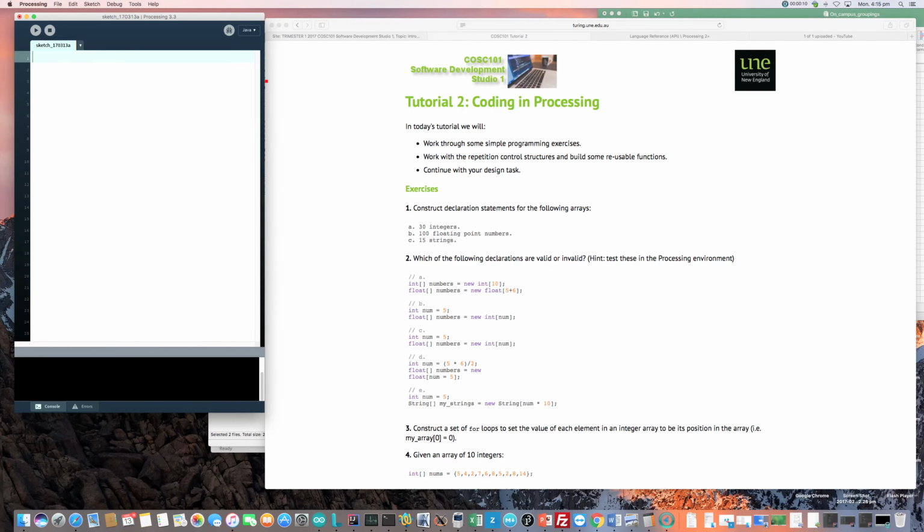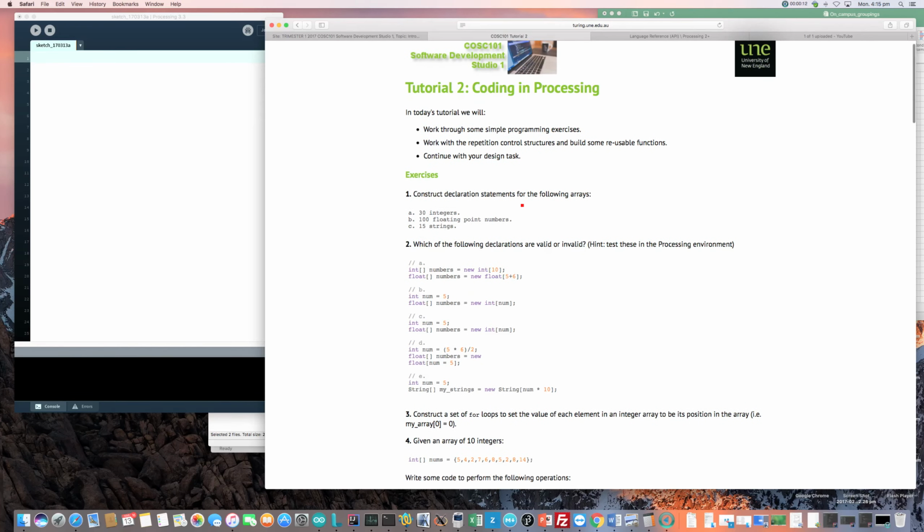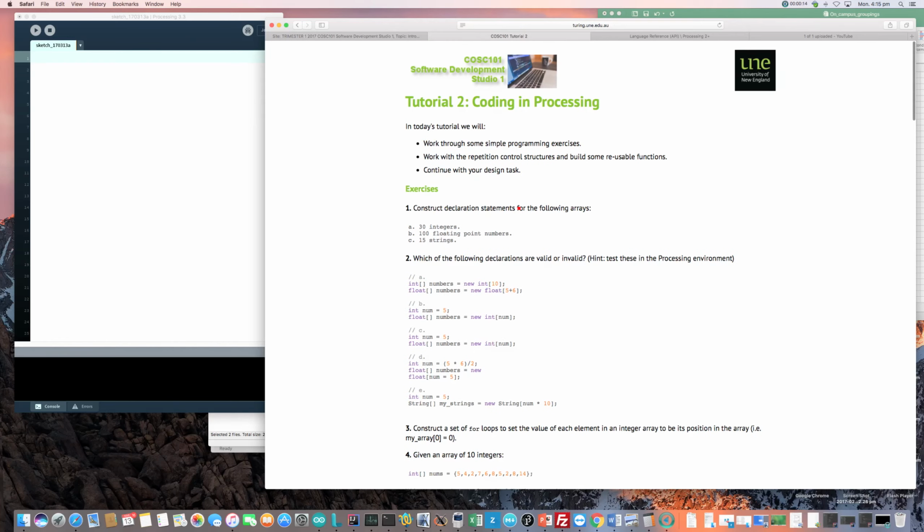Today we've got some more difficult questions for you to complete, but we'll start working our way through. So we start quite softly. We're going to look at constructing some declaration statements for the following arrays. We've got to declare an array to store 30 integers, 100 floating point numbers, and 15 strings.